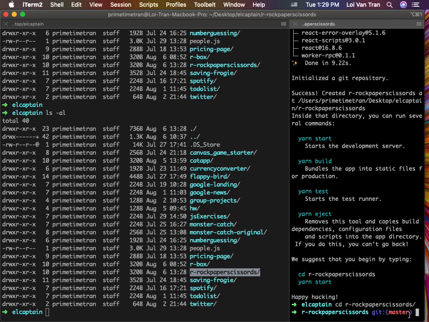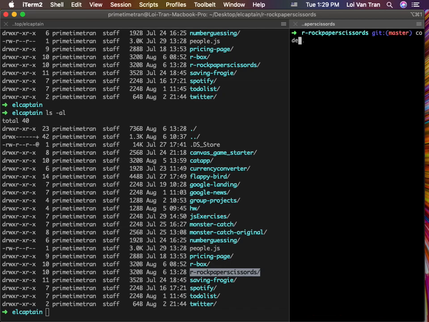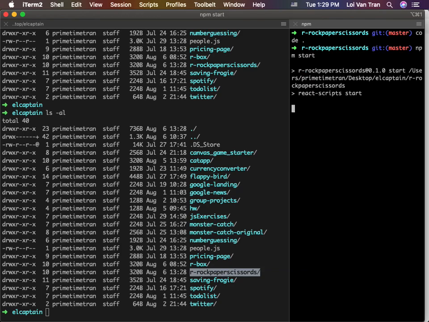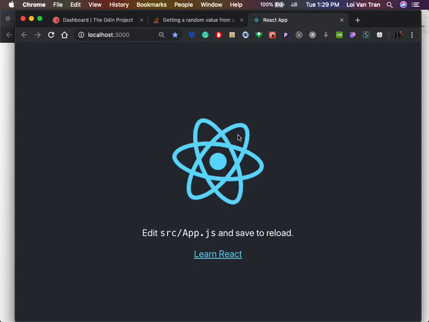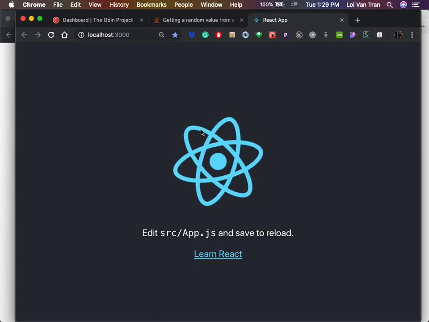We noticed that master is set up already. What's the next step? Let's open up our code editor. Okay. Set up our tools. Now I'm going to run npm start to see whether or not this works correctly. Does it work correctly? Okay, we got our project running.